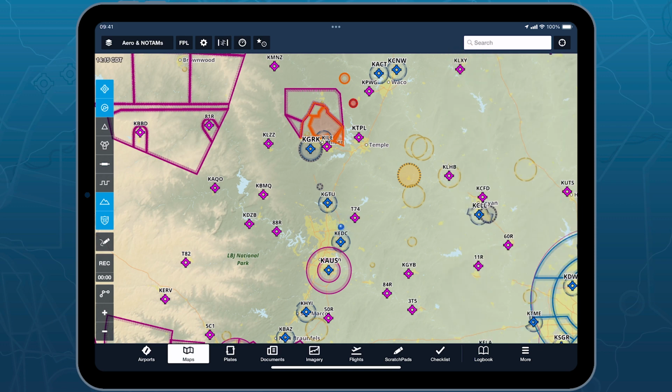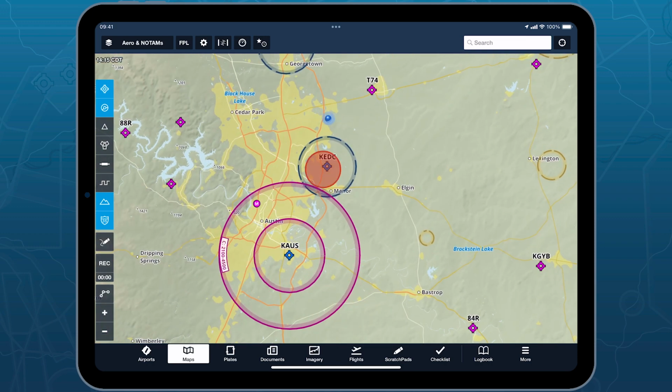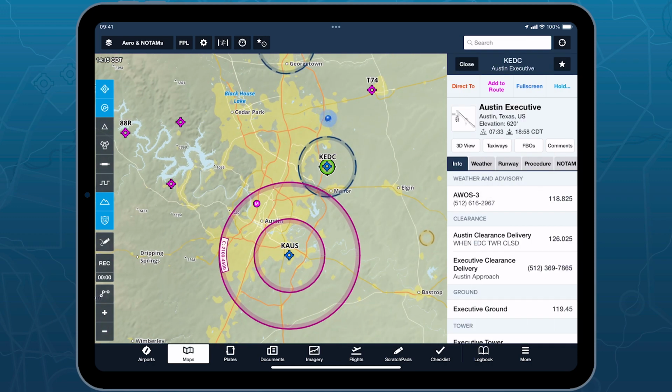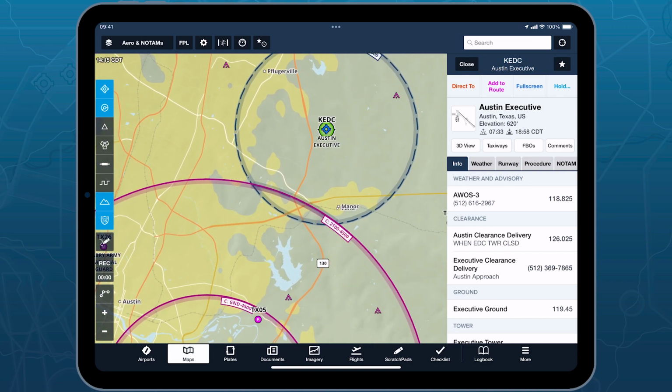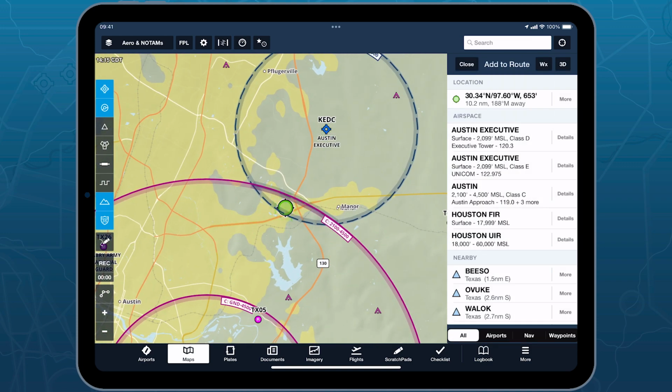In addition to those, just like we've shown you several times throughout this webinar, if you see an airport, you can tap on the airport to learn more information here on the right side of the screen. You can also do a tap hold. I'm going to zoom in really close here just to show you an example of some busier airspace.